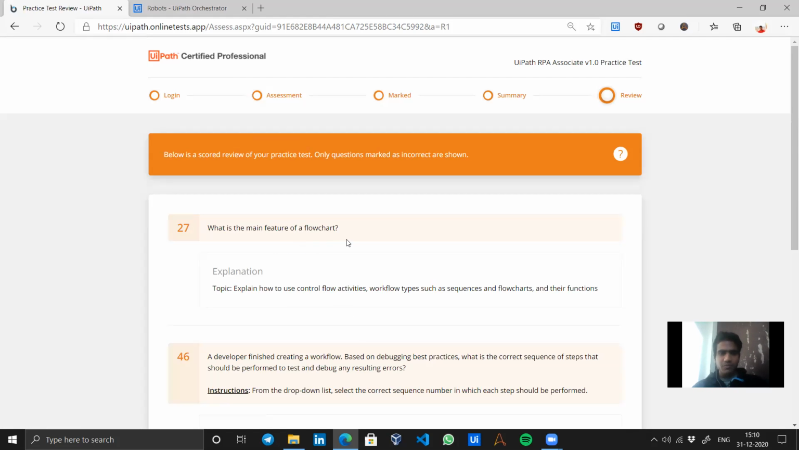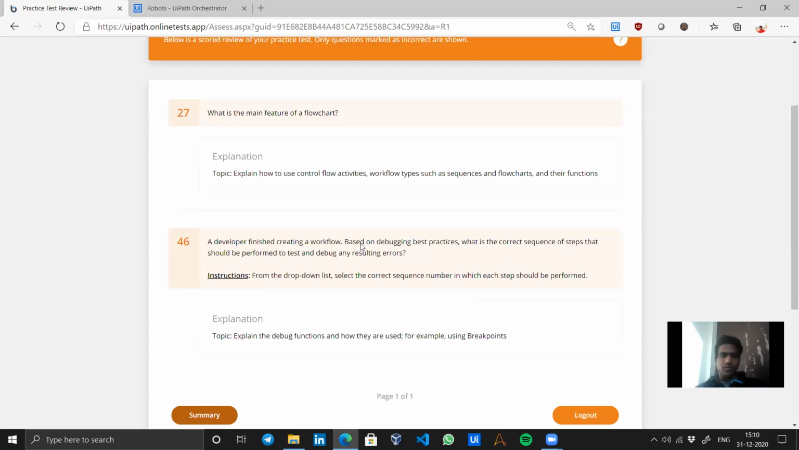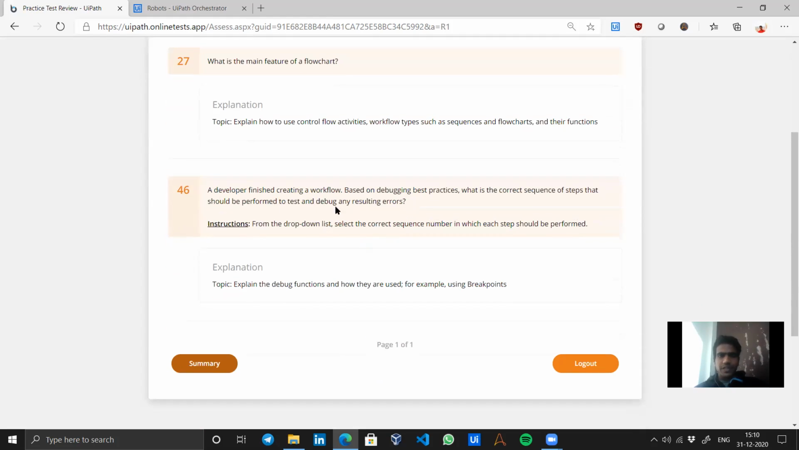What is the main feature of a flowchart? How to use control flow? Okay, so I guess then the answer would be the complex one. To make complex flowcharts, complex programs, for that we will use a flowchart. Okay, a developer finished creating a workflow based on debugging, what is the correct sequence of steps that should be performed to debug any resulting errors?